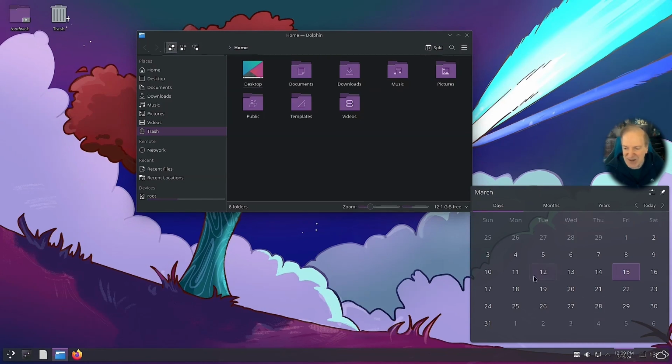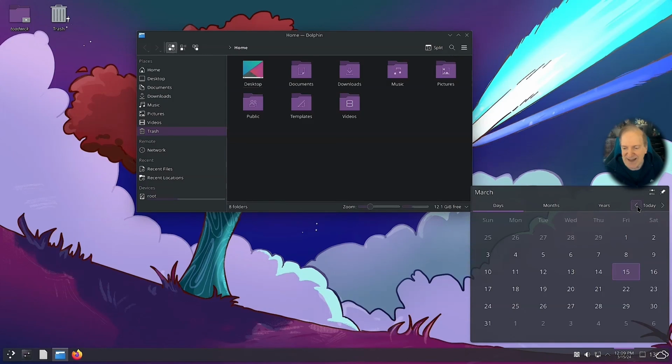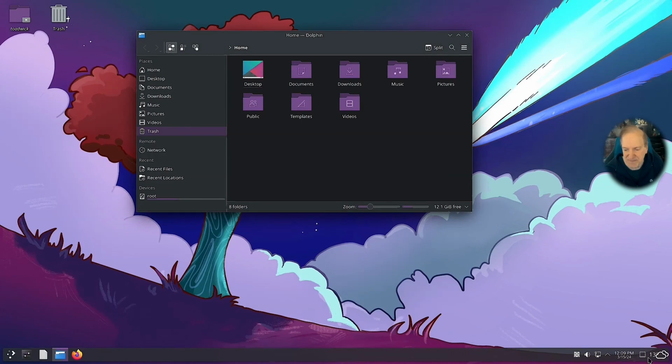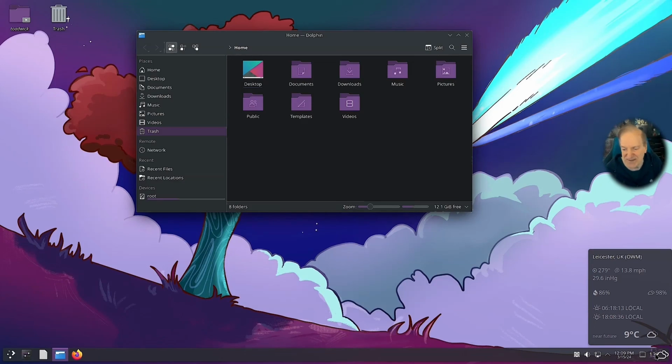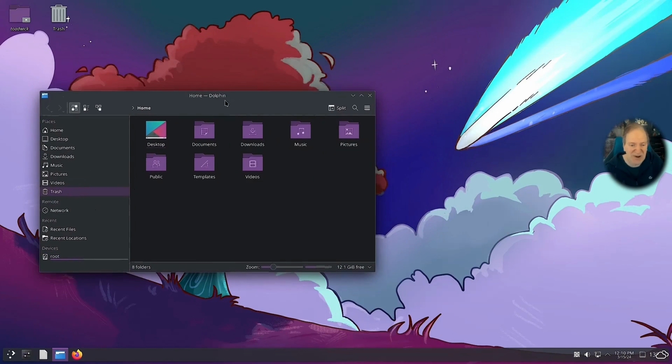And then we got our calendar. And KDE always has a beautiful calendar. Really like their calendar app. You can also look at months or year, which is great. And then you can scroll through your different months here. And today's March 15th. And then, of course, our weather app, which is always nice. And springtime, one of my favorite times of the year. Quite nice outside. I was just out taking a walk before I did this video.